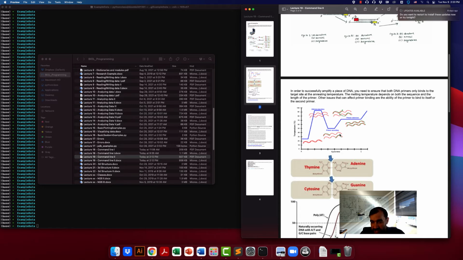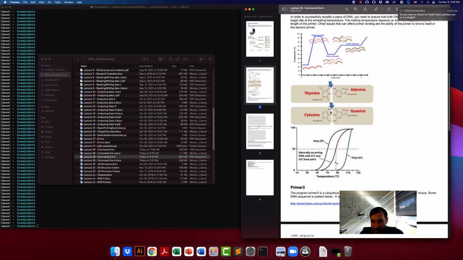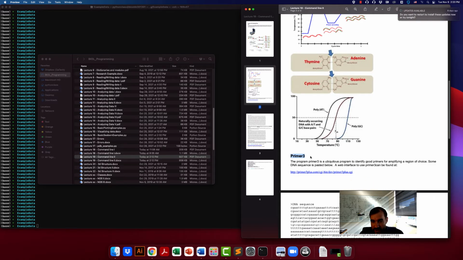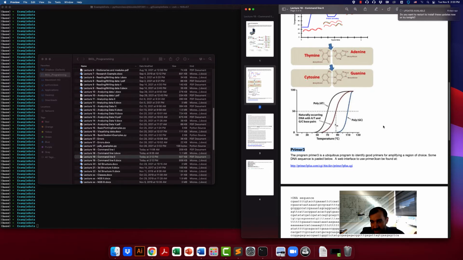non-specifically to other regions of the genome, because there's enough energy at 55 degrees that it can bind to these other regions. But if the melting temperature is the opposite, then what happens is it's not able to actually form these dimers at this temperature because the thermodynamic energy is higher than the energy that holds the hydrogen bonds that hold these together. And so that's what this program Primer3 does for you, is it designs primers that can be used to identify good primers for amplifying a region of choice.